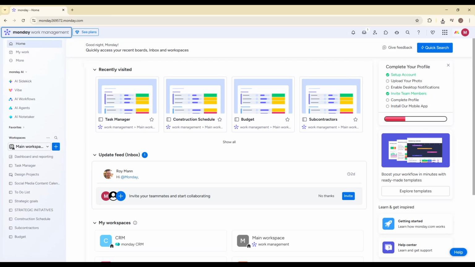In today's video, I'm going to show you exactly how to activate dark mode in Monday.com step by step. If you spend hours managing projects, tracking tasks, or collaborating with your team, switching to dark mode can reduce eye strain and make your workspace much more comfortable, especially during long work sessions. The best part is it only takes a few seconds to turn on.